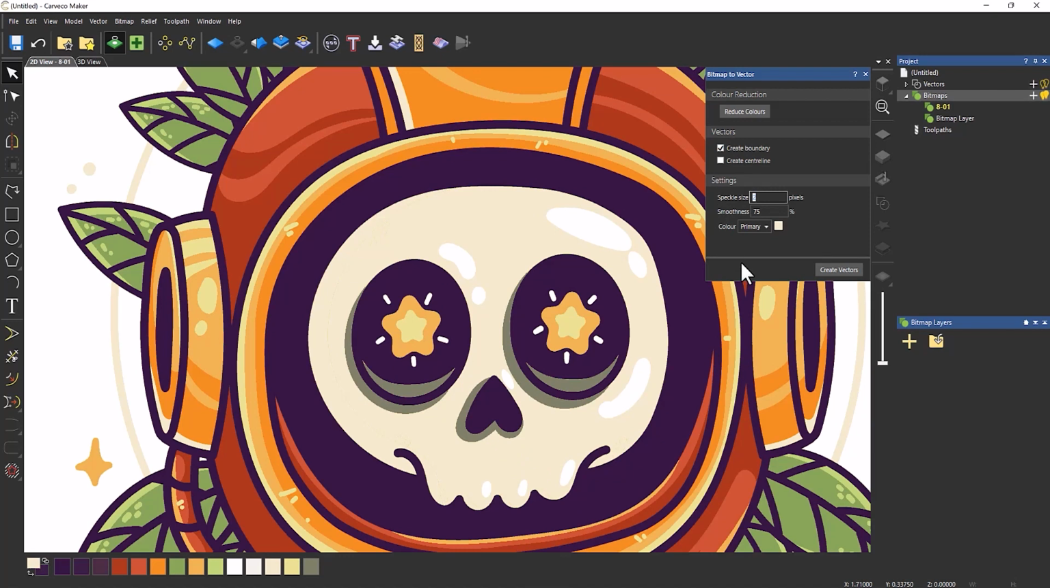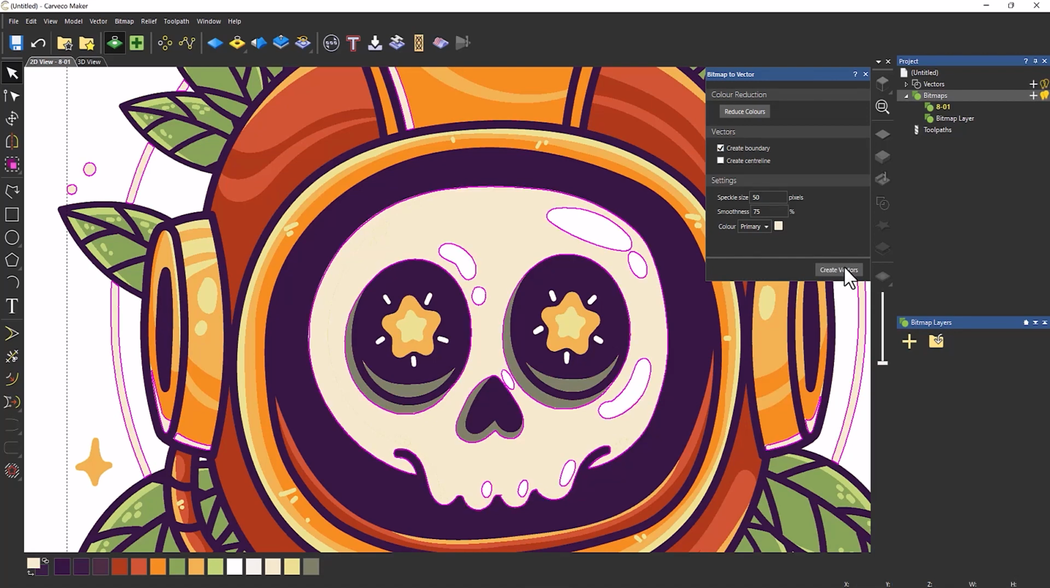I'm going to change my speckle size to be quite high. So this is basically a tolerance of where it actually creates a vector around a pixel. And there you can see that it's created the vectors and it's not given me all of those bits. So this is just another method of combining colors when using the Bitmap to vector tool. Now, I'm not going to say that you will use this on every single image, but it will come in handy on certain images where you need to merge two different colors.